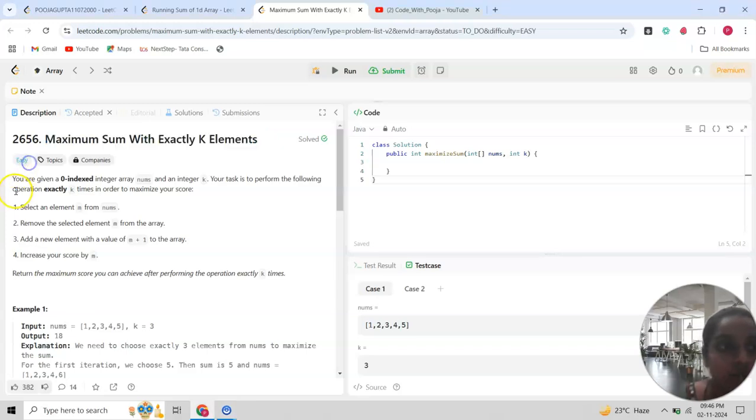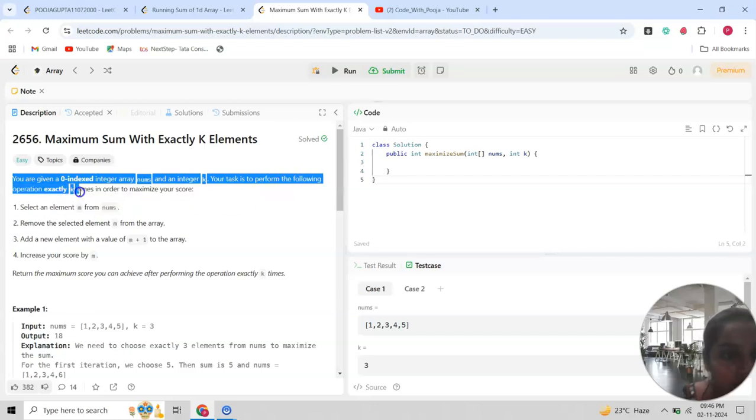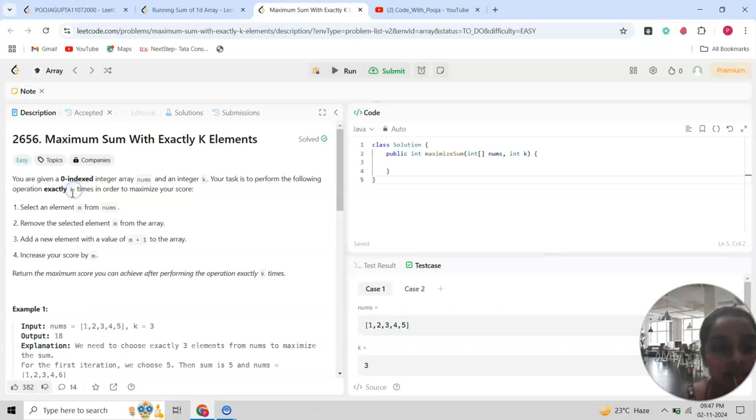It's an easy level question. You are given a zero-indexed integer array nums and an integer k. Your task is to perform the following operation exactly k times in order to maximize your score. So we have to maximize the score, and score means we are here to store a score. K implies the operation which we have to perform exactly k times.